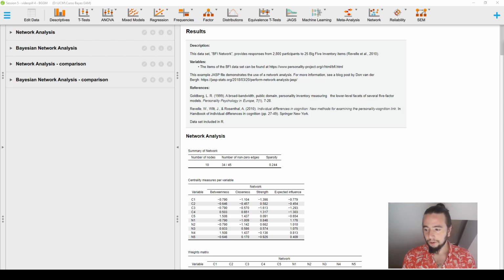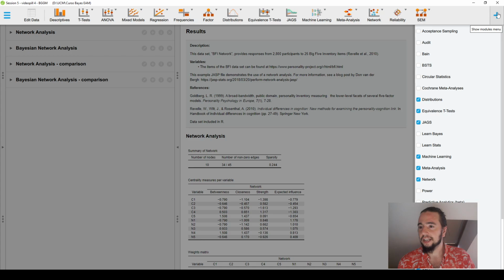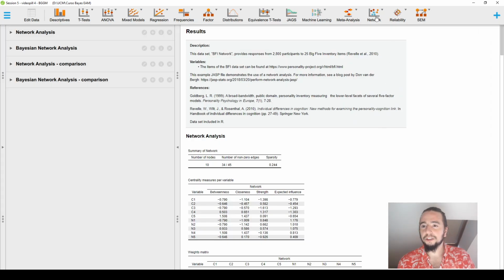Okay, hello. So this short tutorial will guide you towards how to create a network analysis and also a Bayesian network analysis in JASP. So first of all, with JASP open, don't worry about this text. It's because of the dataset I just opened. Here you will find the Network module, and it should appear in this form. If you click on it, you can have the classical network analysis and also Bayesian network analysis.